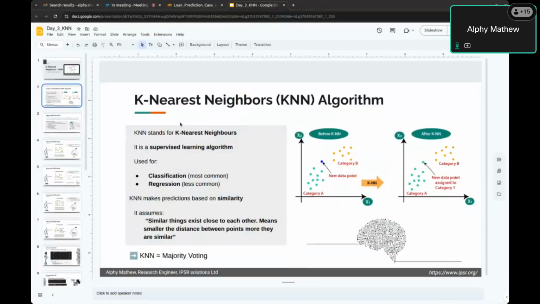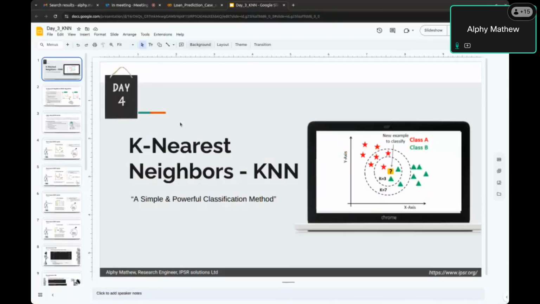As I mentioned earlier, KNN stands for K nearest neighbors. This is a supervised learning algorithm and is mainly used for classification. Sometimes it can be used for regression also, but the main application comes under classification problems. It is the most beginner-friendly machine learning algorithm. Its logic is very simple, not very complicated, just finding the similarities.